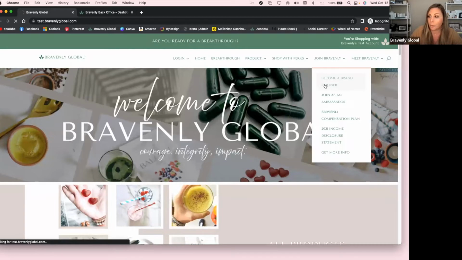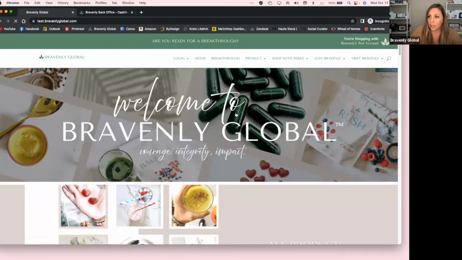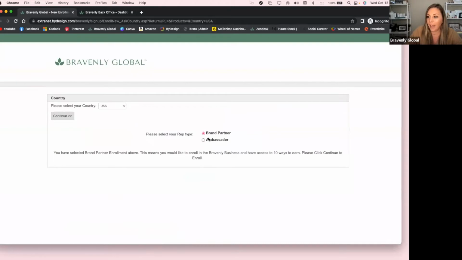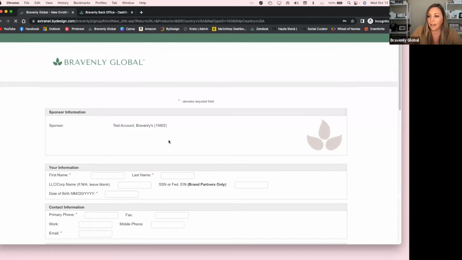So once they choose which one they want, they will click on that and it's going to bring them to another page in a minute after my internet catches up. Okay, so while we wait, it's going to bring them to another page where they click enroll now. And then they choose either brand partner or ambassador. Okay, so let's say you have somebody enrolling as an ambassador. They just come over here, click continue, and then they start that process.